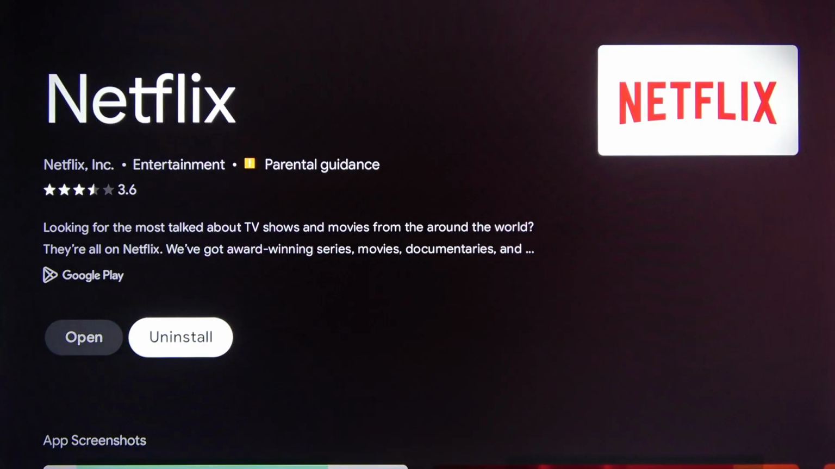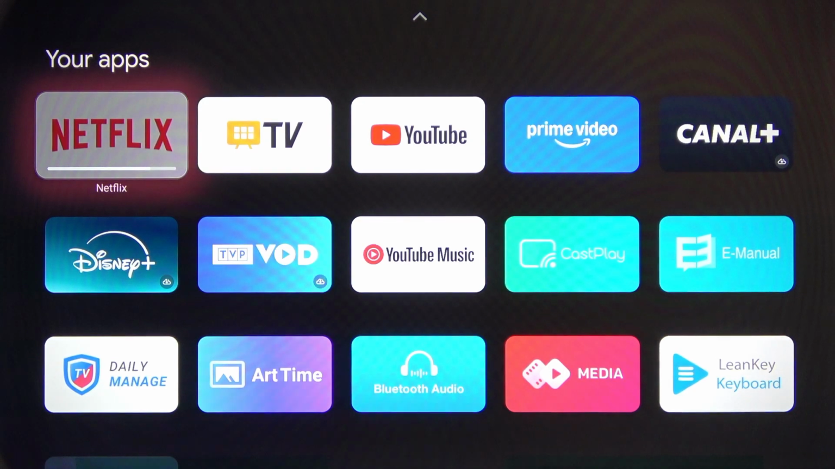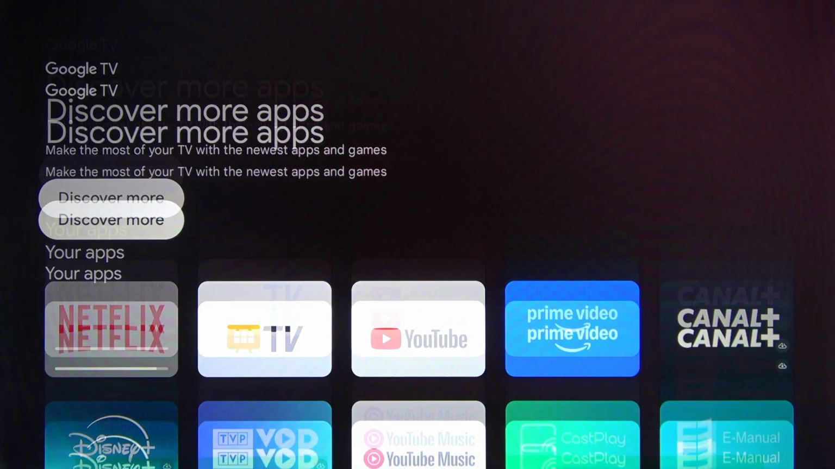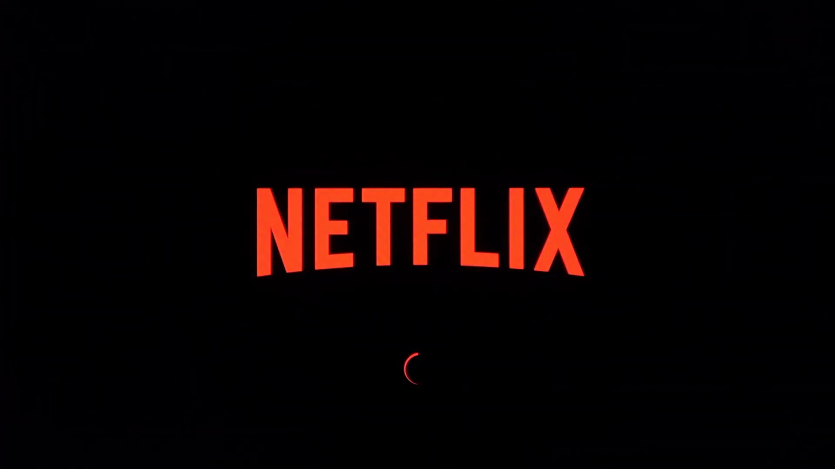Otherwise, just uninstall this app and then select Update or Install. Wait until the application is installed and then reopen it. And if you decide to uninstall this application, be aware that you're going to have to re-sign into your Netflix account after that, after the application is reinstalled. So let's wait until the installation process is finished. And right now, just reopen the app and everything should be working fine.